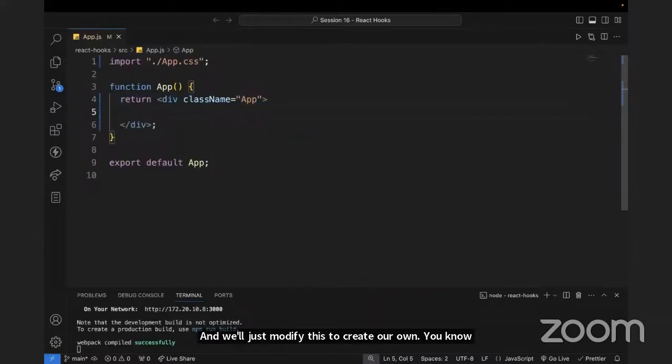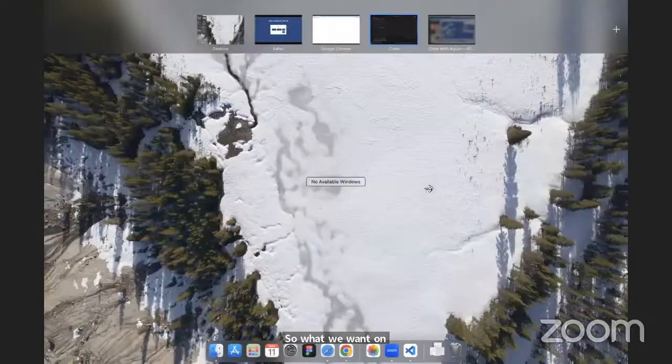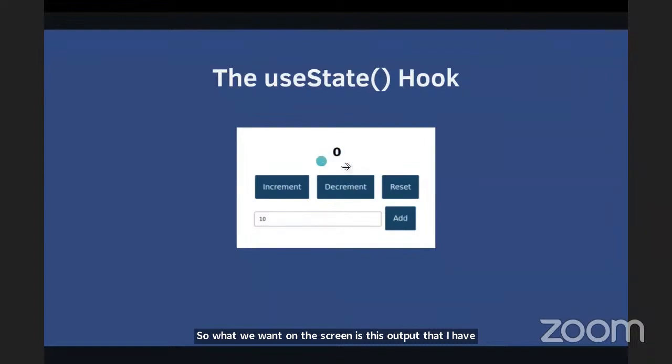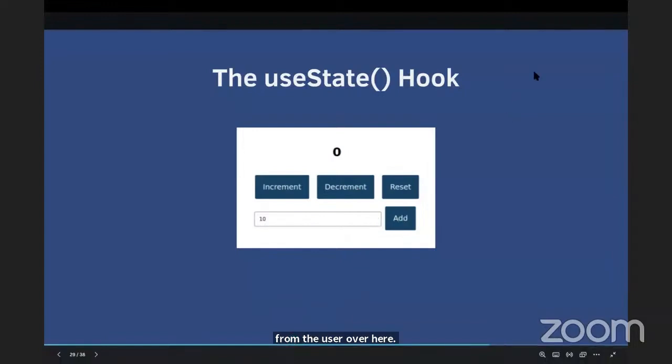So what we want on the screen is this output that I have just shown you, which is here. So we want basically some heading over here. Then there are four buttons. So we have increment, decrement, reset, and add. Increment would increase the value by 1. Decrement will reduce the value by 1. Reset will change it back to 0. And then add whatever value we get from the user over here. We want to add that to our counter, right? So this is what we want to work with.